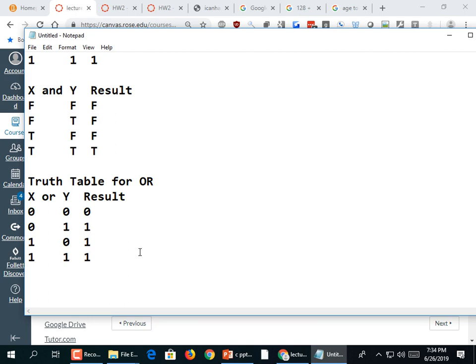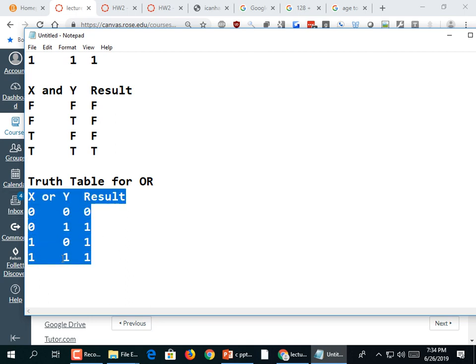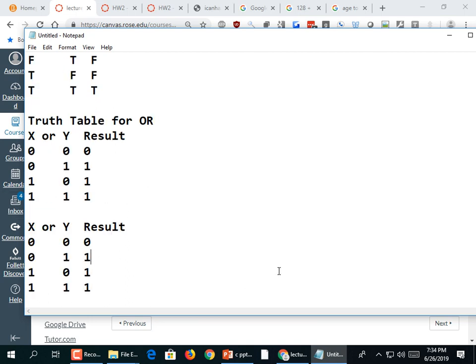I could do the same thing for the OR truth table. All the zeros become F's. All the ones become T's. Trues and falses.